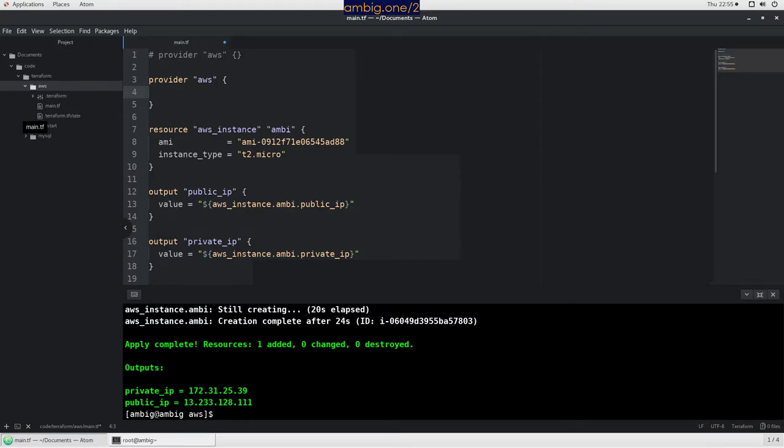I'm going to copy paste some stuff here because I'm lazy, I don't type. shared_credentials_file equals this. But you might ask, where did I get this name? Does this name have to be exactly like this? Yes, the key name has to be this. The value can be anything. But usually if you have done AWS configure, this is where your credentials are stored by default.